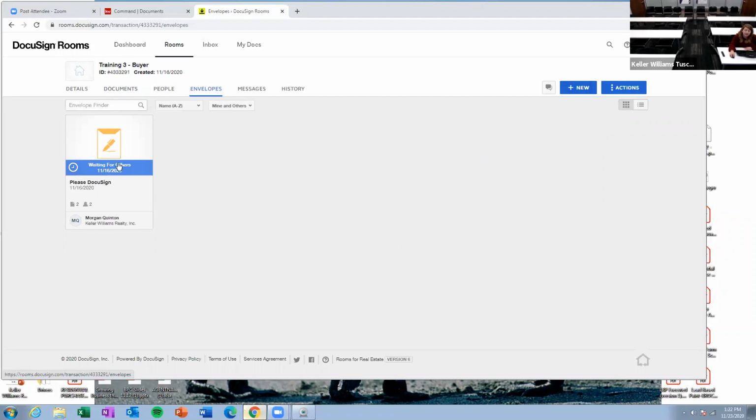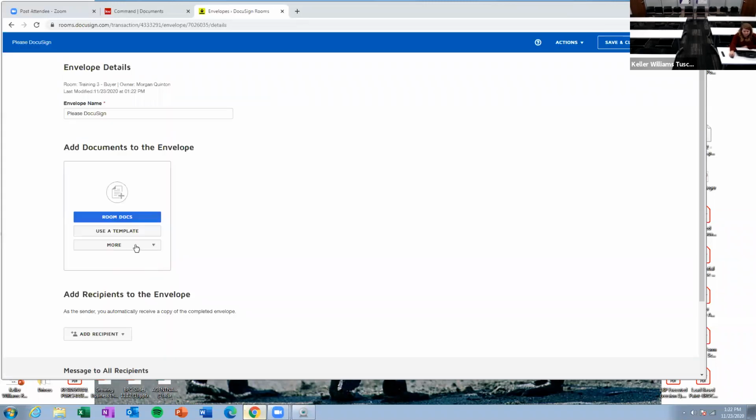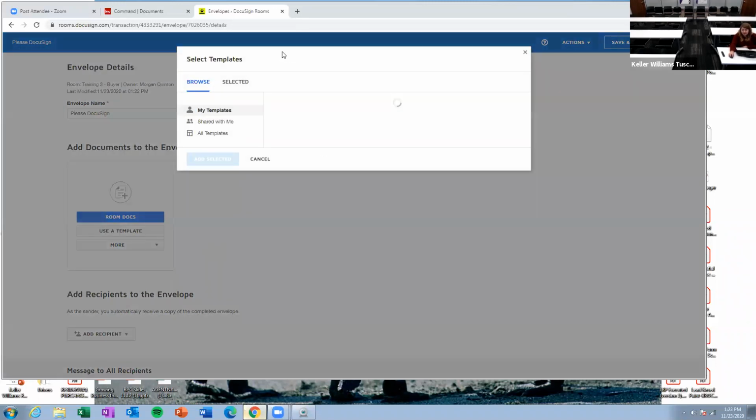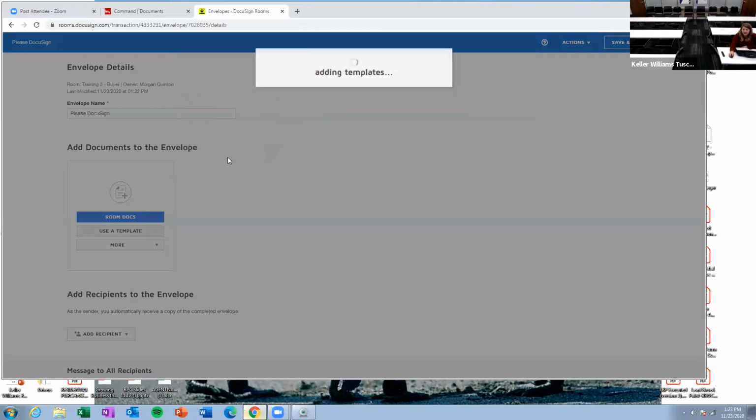They will then appear in the Documents tab once they've been signed, but you need to pull them into the envelope stage. The Documents tab is for documents that the company created and is using. Your personal templates do not fall under that category. So we're going to go to New, hit Use a Template. These are going to pop up the templates that you've created. Then you're going to hit Add Selected.